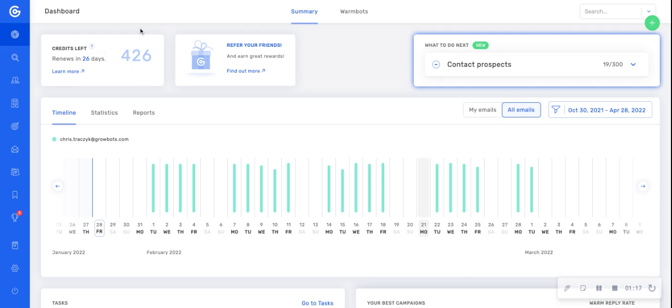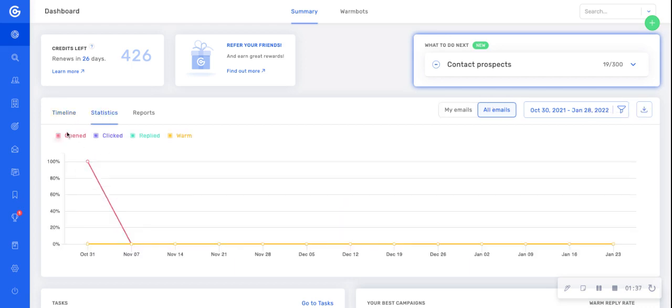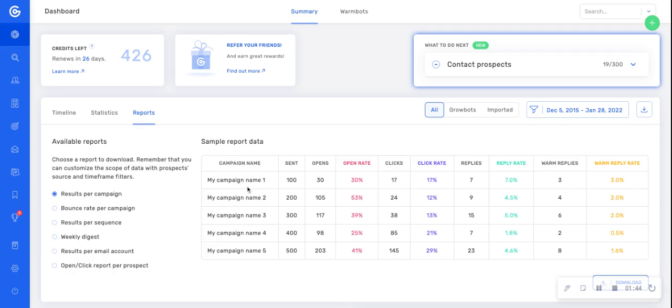So in this case, for the remaining days, I can still reach out to 426 new prospects from the Growbots database. Below that, I can take a look at my timeline, where I can see how many messages I have scheduled for the coming days. I can also switch this tab to view some basic statistics such as opens, clicks, replies, and warm replies. And by going to reports, I can download some more detailed reports regarding my account's activity.